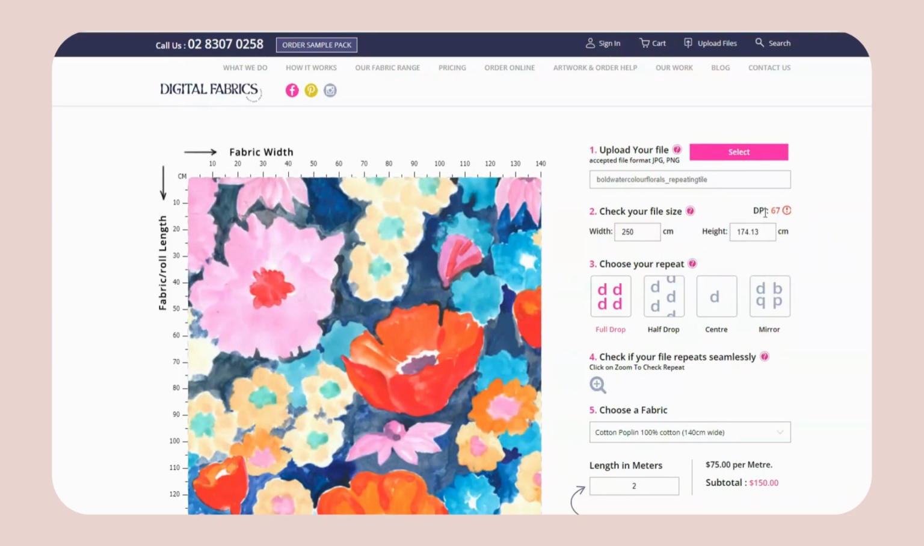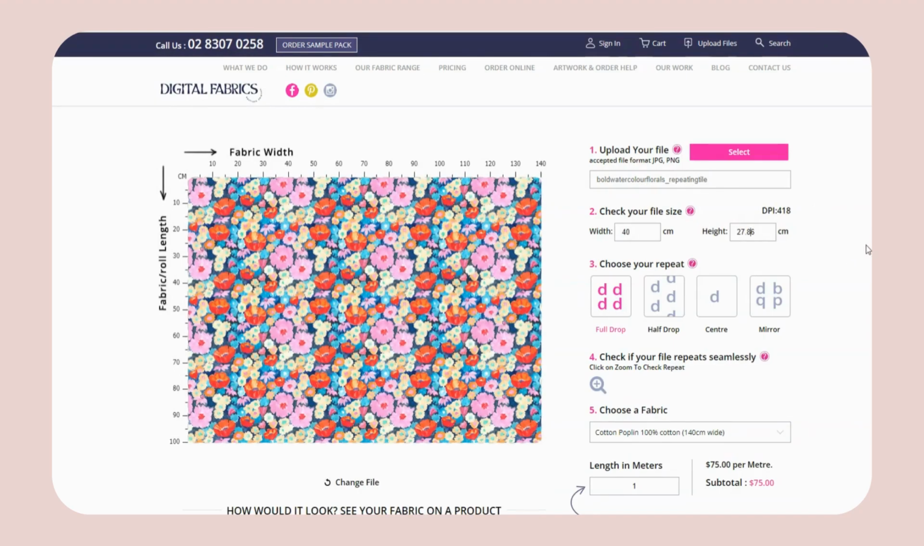So you'll see over here where it says DPI, 67 is very low. That means that this image is most likely going to print a little blurry or pixelated. When you hover your mouse over here, this warning message will come up, and it will let you know that your file is low quality and it may not print the best. So in that case, I would advise that you make your file size smaller so that the resolution is higher.